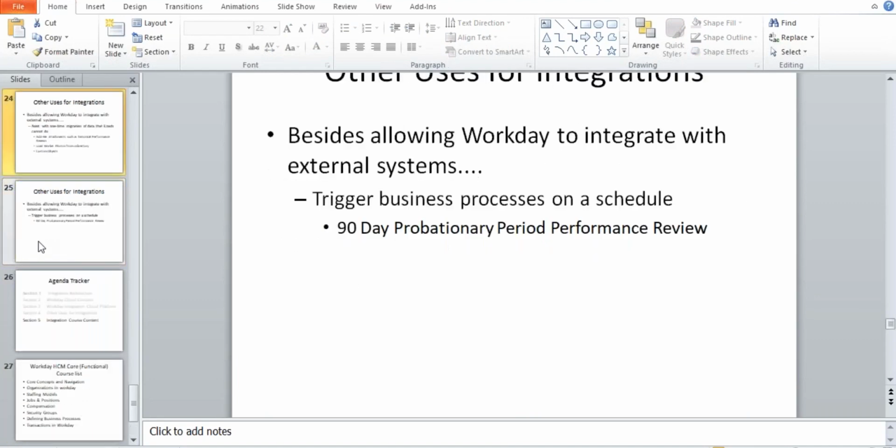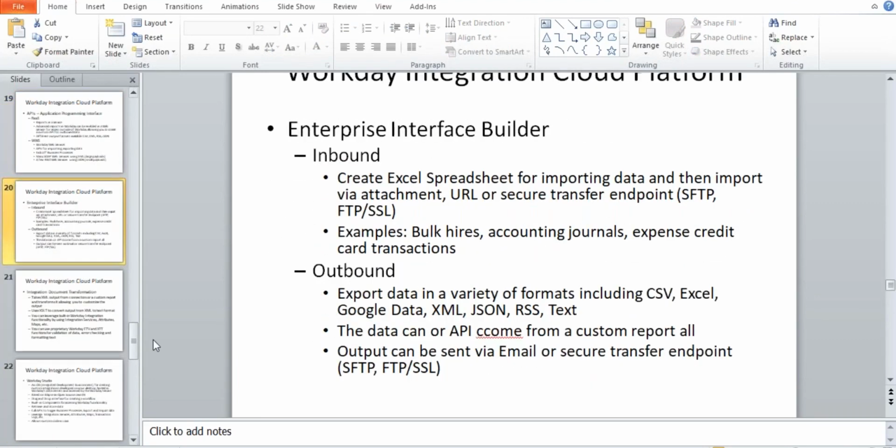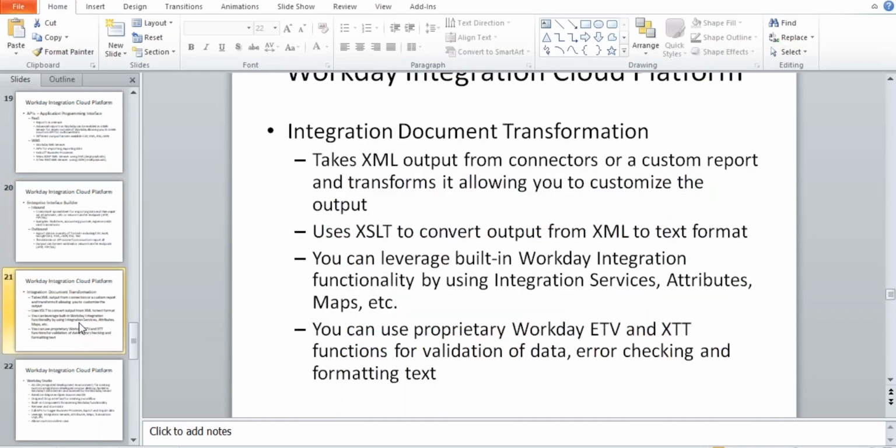Okay, so here is my slide. We were talking about Enterprise Integration Builder. We build both inbound and outbound integrations using this EIB tool here.